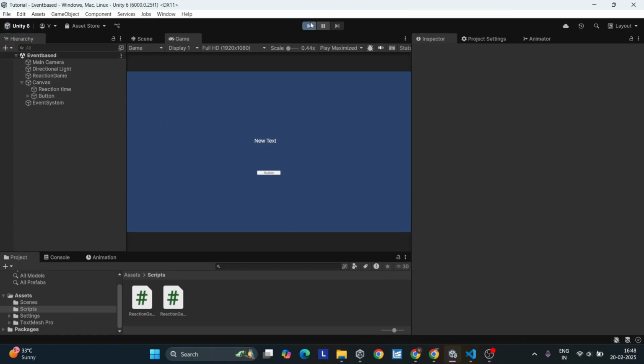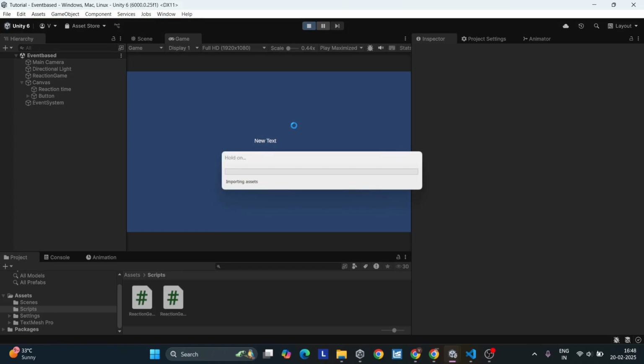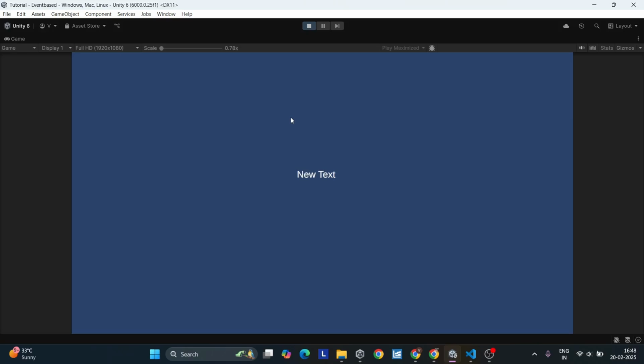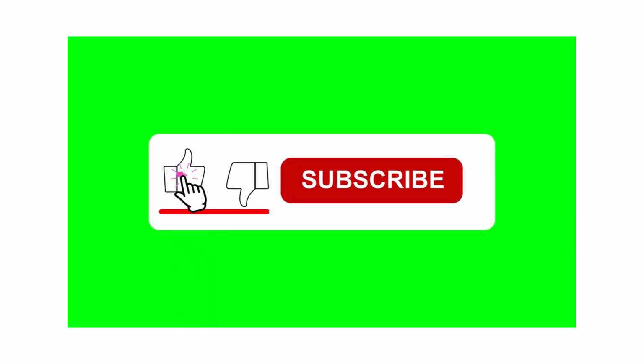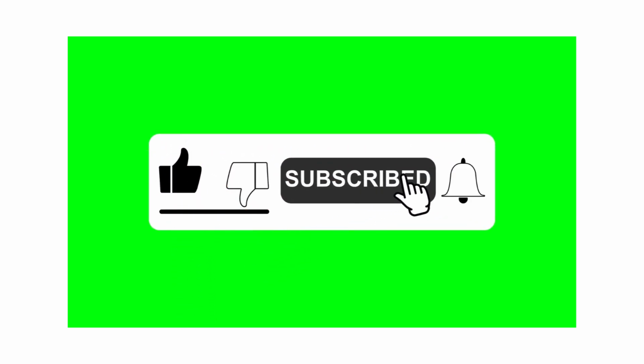That's it. Press play, and now the game randomly shows the button. Click as fast as you can when it appears, and your reaction time is displayed. With just a few quick steps, we created a fully functional reaction time game. No update loop, no performance drain. Now, go ahead and test your reaction speed.